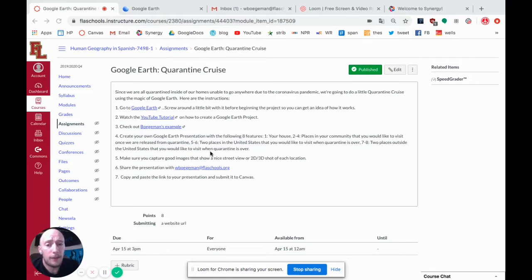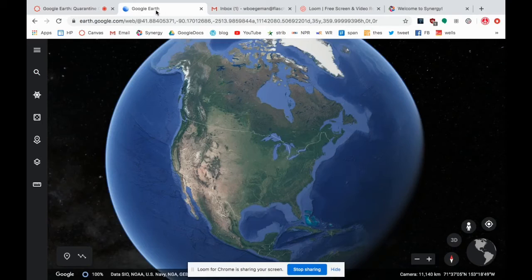But if you're getting stuck, I'm going to give you some extra tips here that were helpful to me or that I figured out on my own as I put my project together, because that was the first time I've ever done this. And believe me, guys, if I can do it, you can do it. So let me go to Google Earth here.